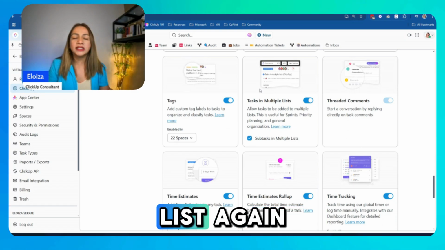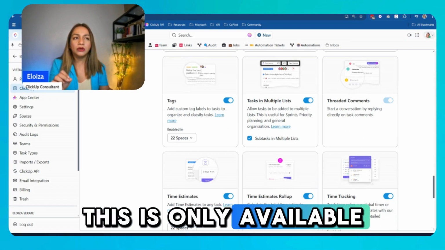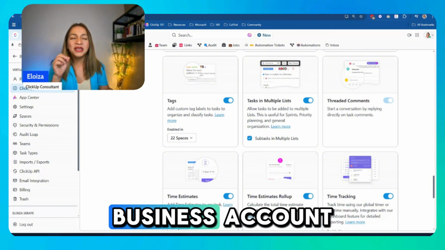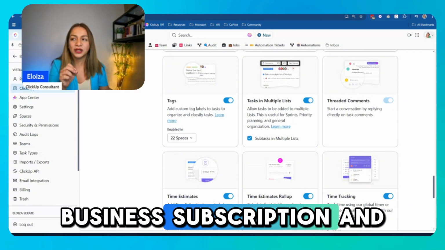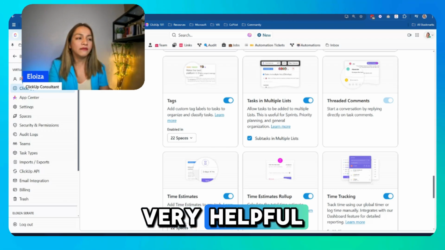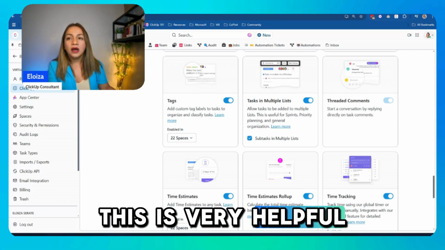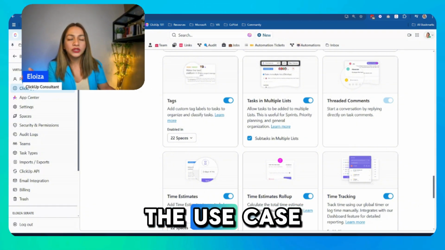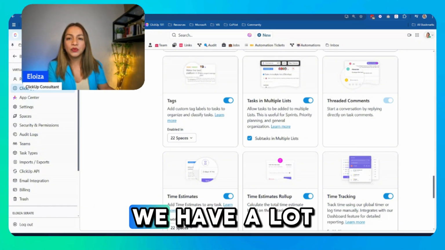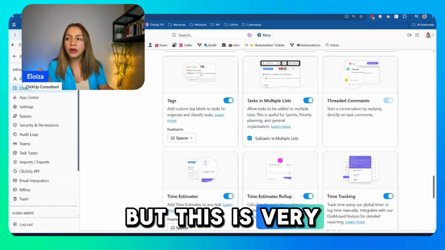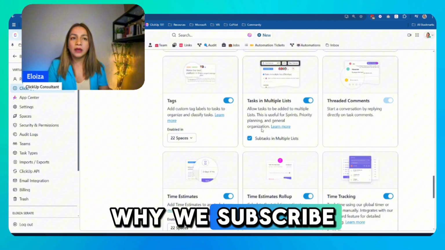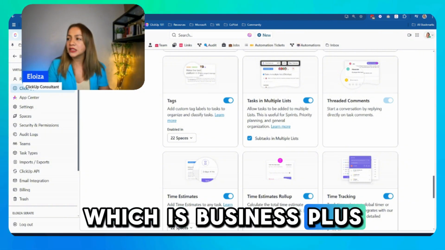Task in multiple lists. Again, this is only available to, I think, Business Plus. And we are on a business subscription. This is very helpful. Hopefully I can show you the use case for task in multiple lists. We have a lot, but this is very important to us. This is the reason why we subscribe to the higher plan, which is Business Plus.